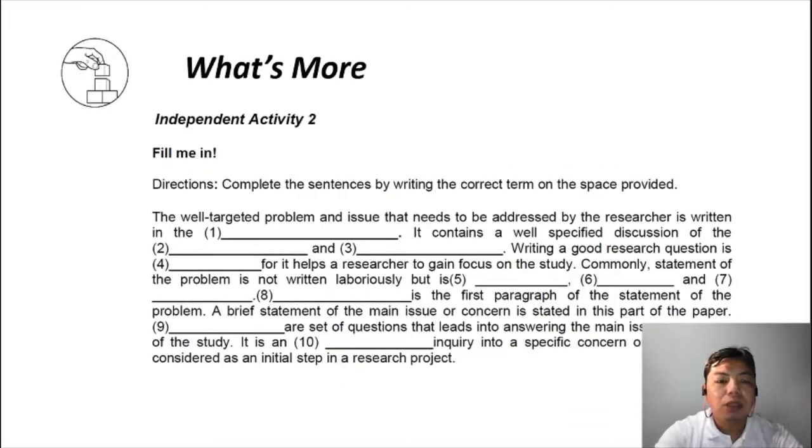Okay. Now, for the next activity is fill me in. So, directions, complete the sentence by writing the correct terms on the space provided. So, basahin nyo yung paragraph and then fill in the blanks. Kung ano yung hinahanap, yun yung isusulat nyo.